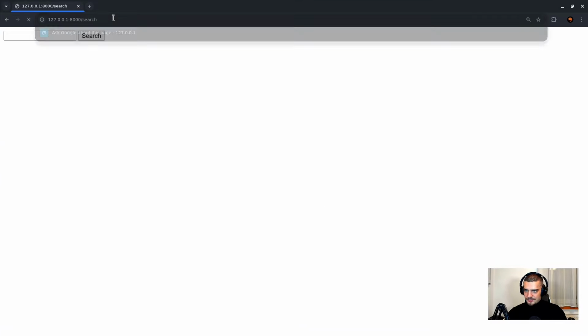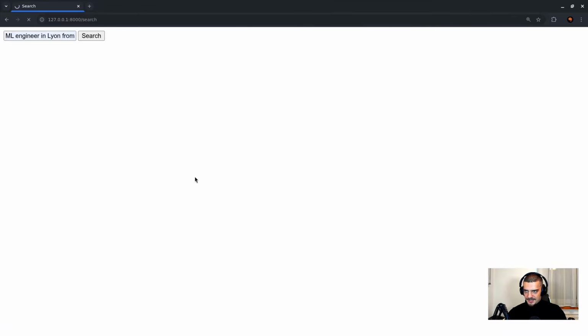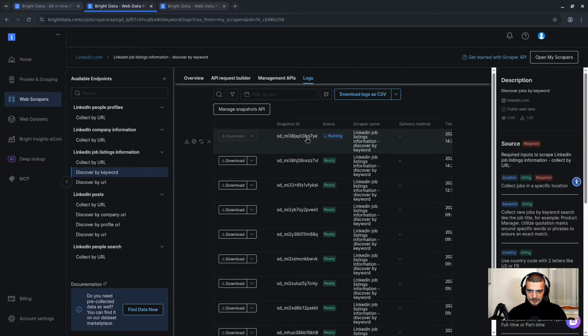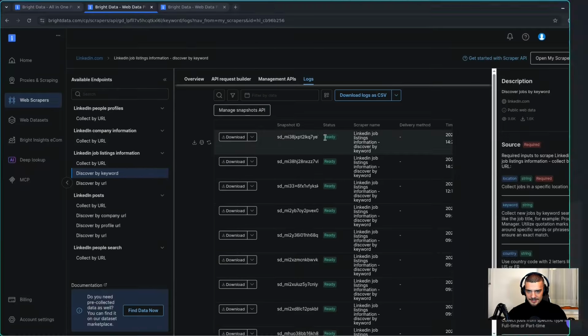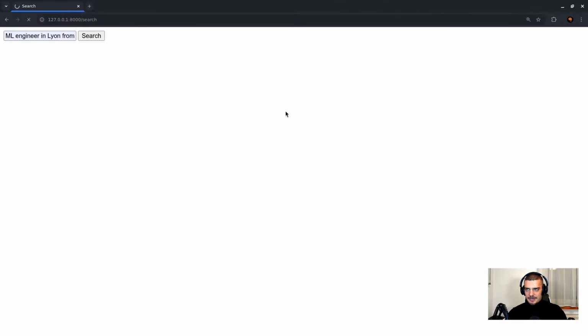Let's go back now to search. Let's try the same thing, search. And now you can see here in BrightData in the logs for the LinkedIn endpoint, I have running. So this is the snapshot ID. It was sent and now it's working. Once this is done, the model will check if it's done. It will see it's done right now, for example. And at some point I will get the response.